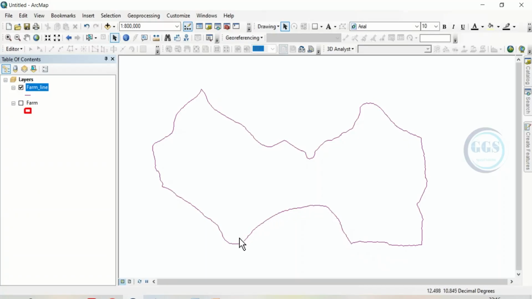So you can see the application of this technique, converting polygon to line.